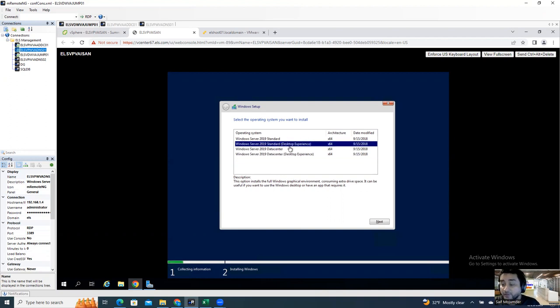For the Standard edition, make sure you choose Desktop Experience, because if you choose the other one, it's a core edition, kind of like a Linux flavor. So go to the Standard Desktop Experience, not this one, okay? Make sure. Click next.